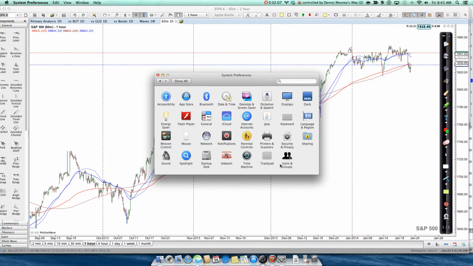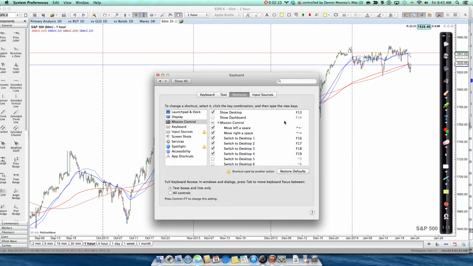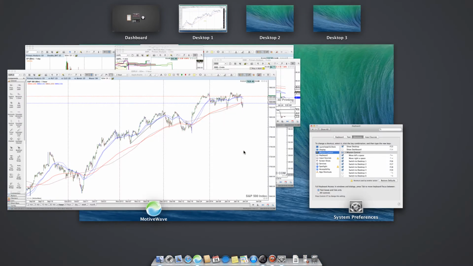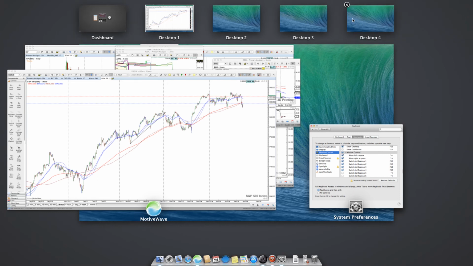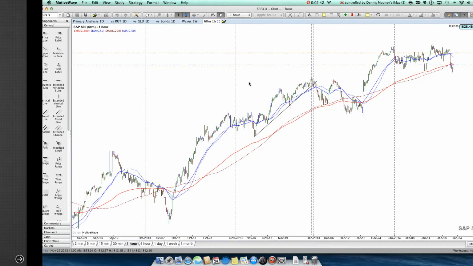Next, let's go into keyboard. Keyboard, mission control. There's what we call desktops. And when I do my 3 fingers up on the trackpad, it shows me my different desktops that I've got open. So I can have MotiveWave running here, Thinkorswim running here, my browser running here, and I can create another desktop, and I can have email running here. So I switch between them quite easily with 4 fingers on the trackpad.